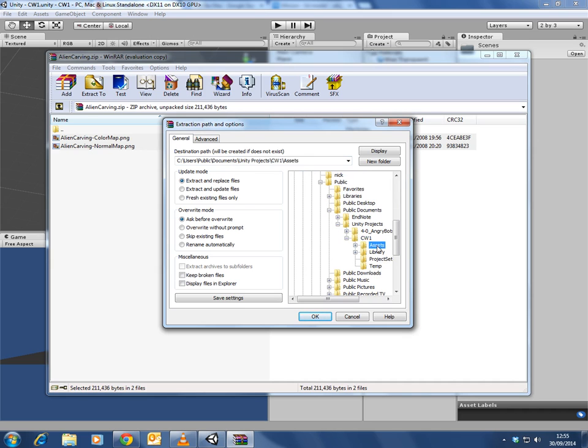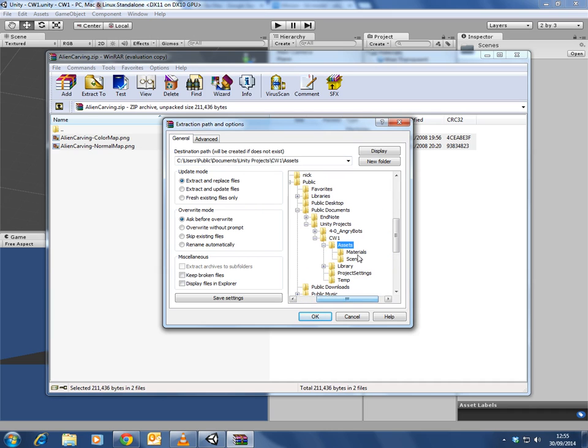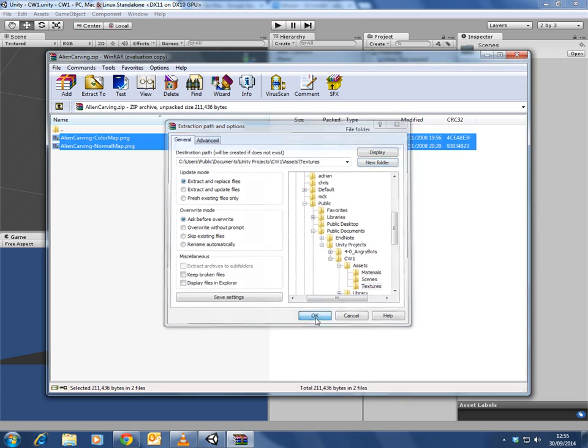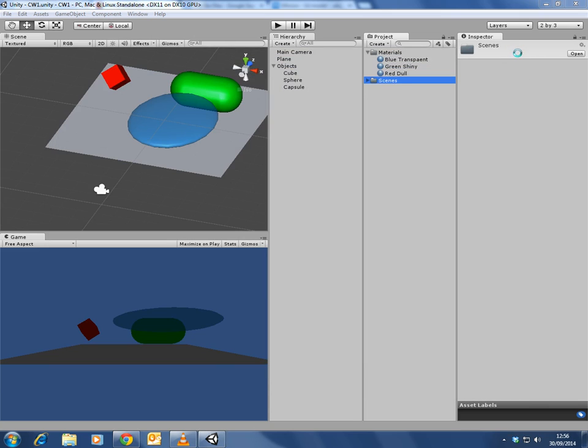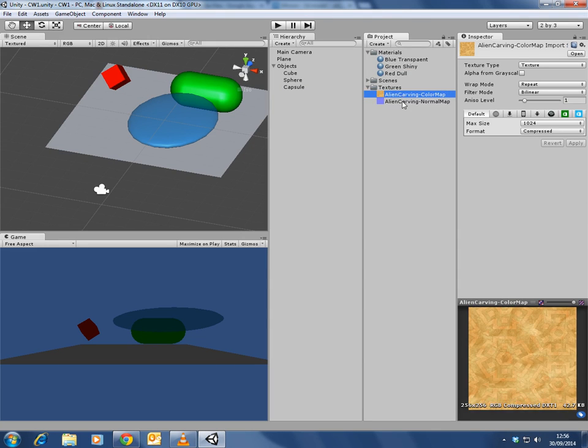And then if you go into the Assets folder, again you can see our materials and scenes, but we're going to want a new folder in there, so we're going to call it Textures. And all we're going to do is extract to that folder. So once that's extracted, we'll come back here. You can see we've now got the Textures folder. If we open that up, we can see the two files, the normal map and the color map.